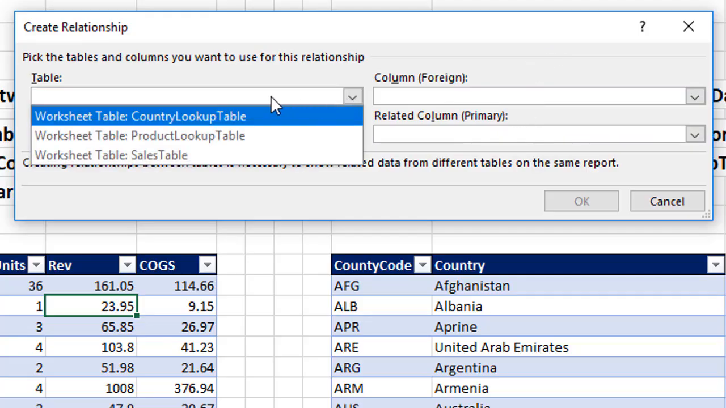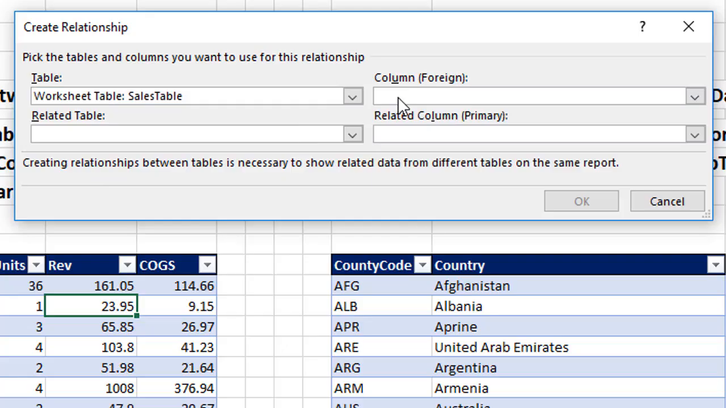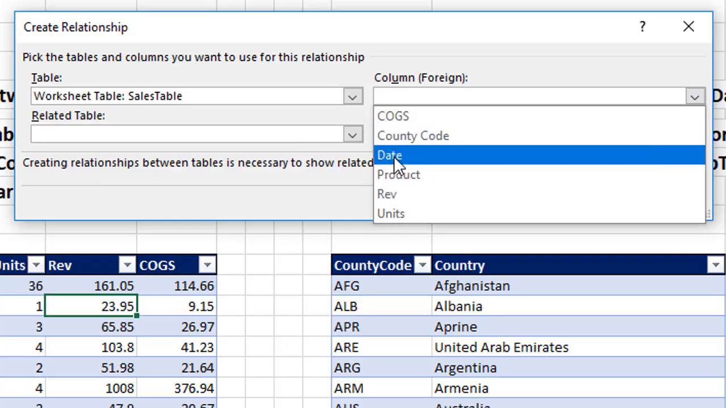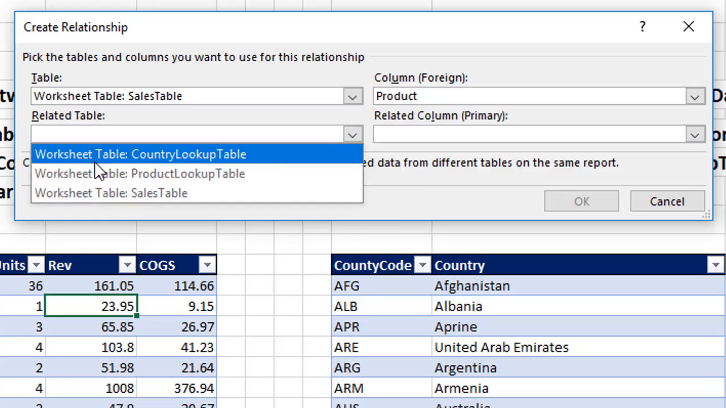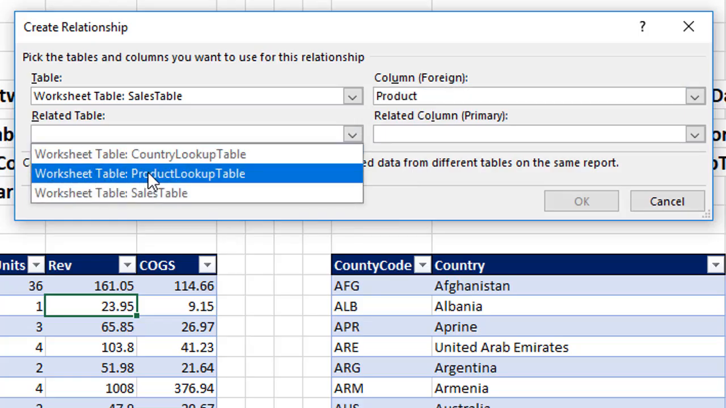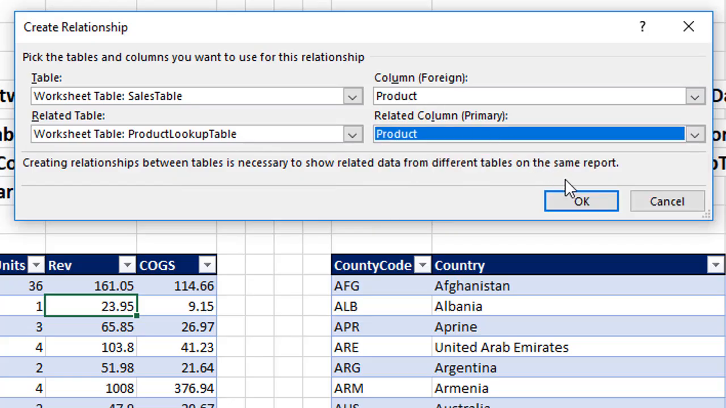So we're going to select, and notice that it says worksheet for each one of these. There's our sales table, so I'm going to select that. We're first going to build a relationship to the product table, so that's the foreign key. We're going to select, and notice it says worksheet table, product table, and then the primary key. Now I'm going to click OK.